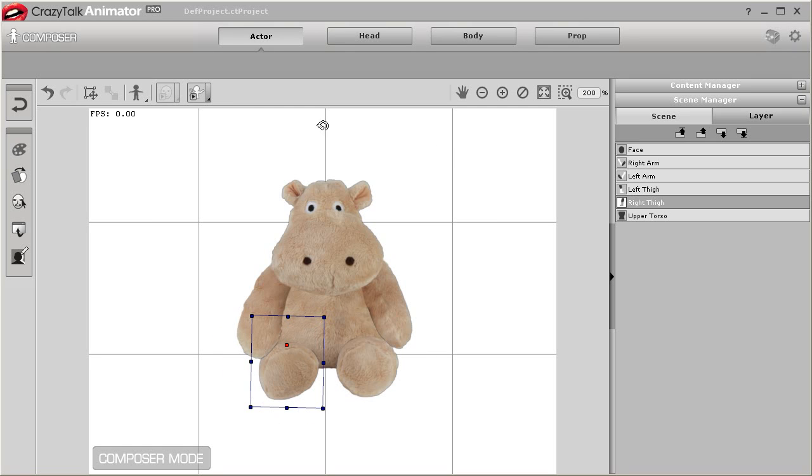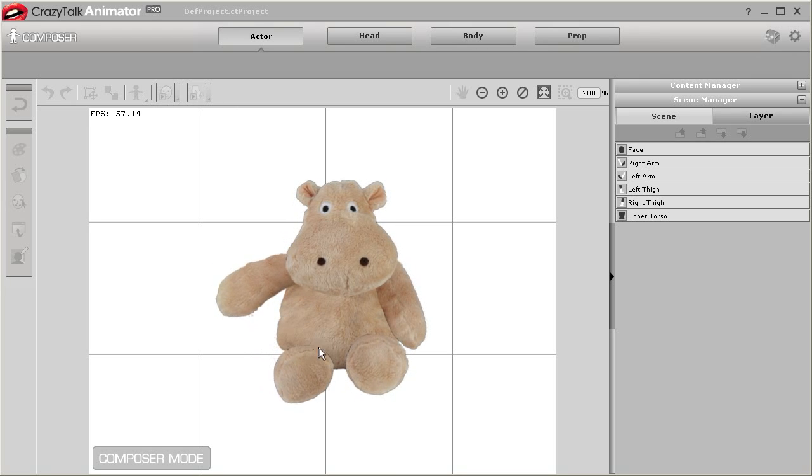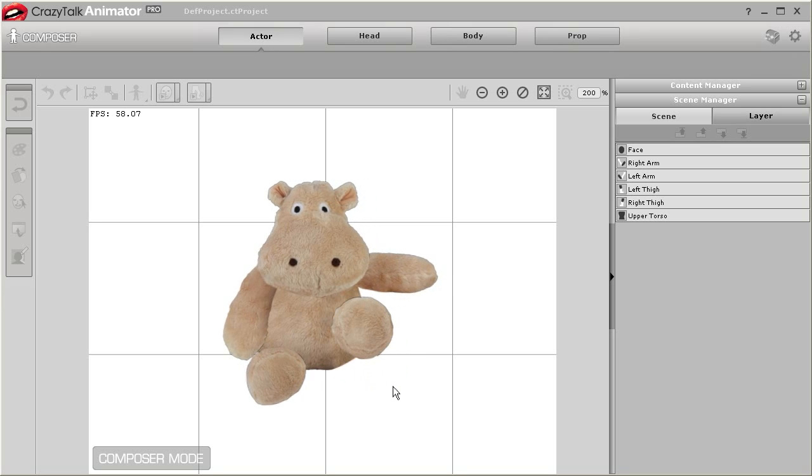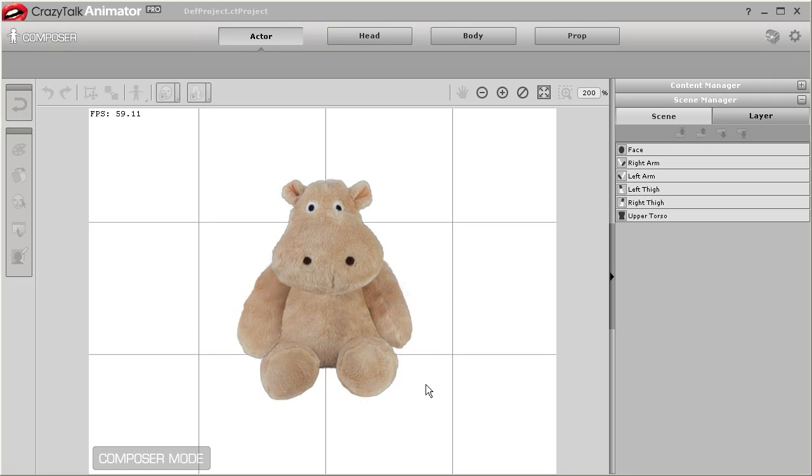Now, back in the character composer, we can see that all the body parts have been masked and rearranged. There are various calibration templates you can use to test the movements of your character. I'll just select the foot one so you can see all the results of the masking. And that's it. That's how you take any toy or character image and turn them into easily animatable characters in CrazyTalk Animator. Go out and try it for yourself.